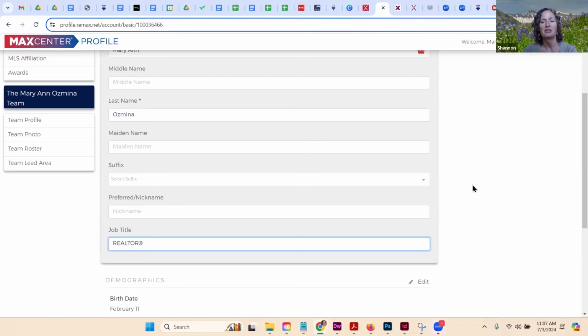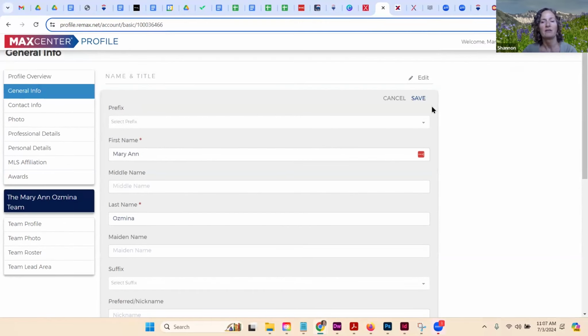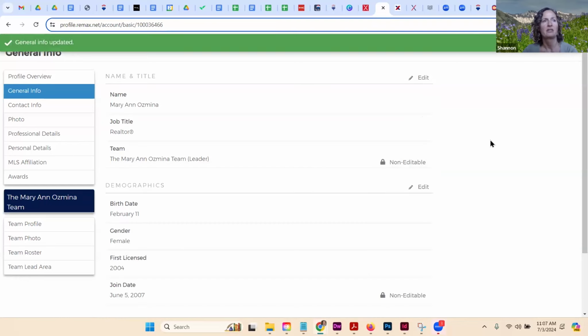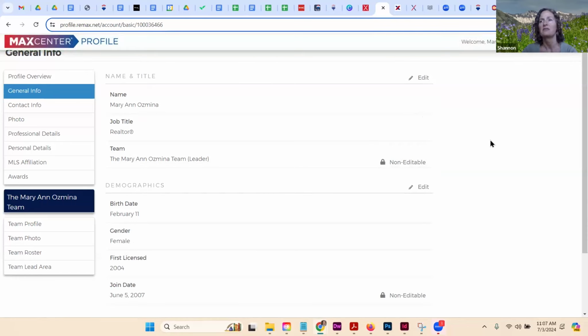So I'm going to change this in Marianne's profile here. And then once you make that change, you're just going to hit save on any of these sections that you make changes. So we just like to make sure you get a job title in there just so it shows up as something other than associate with your website.